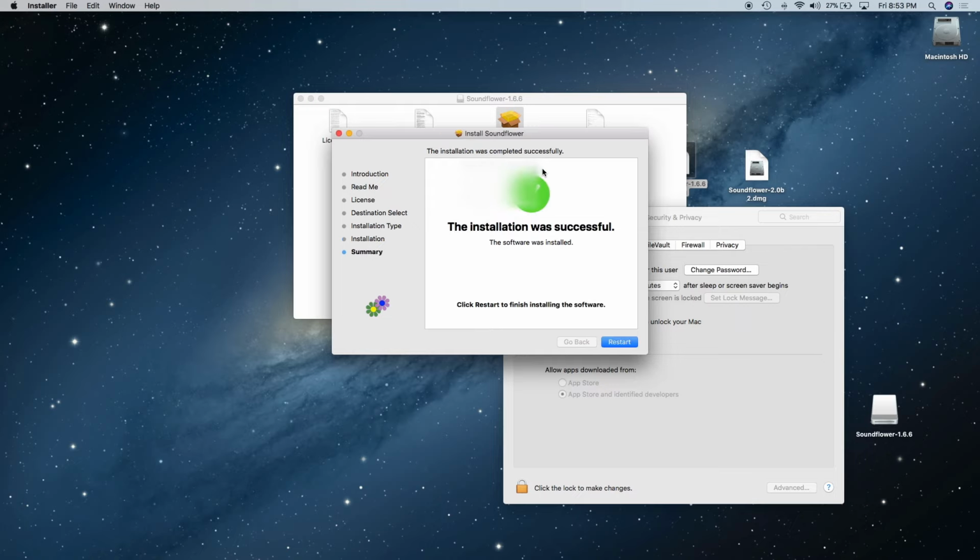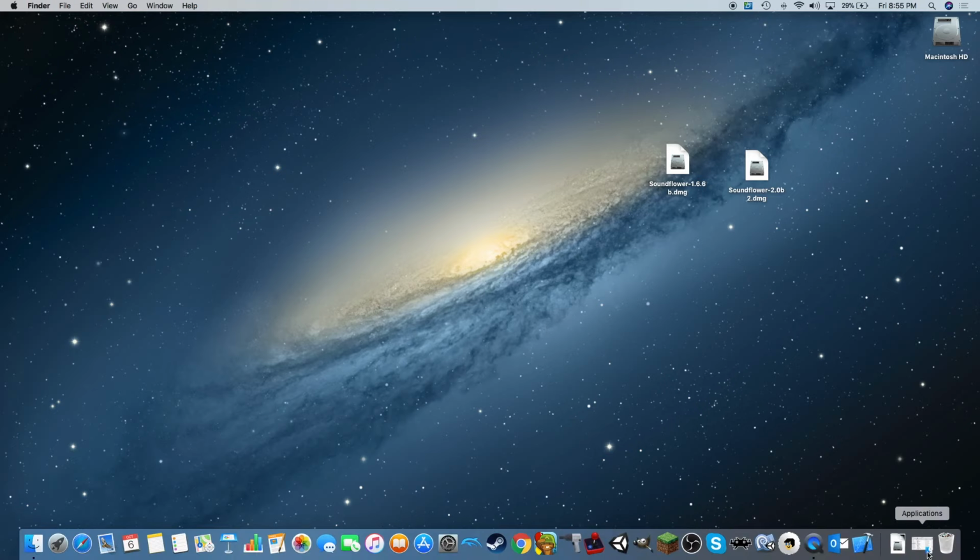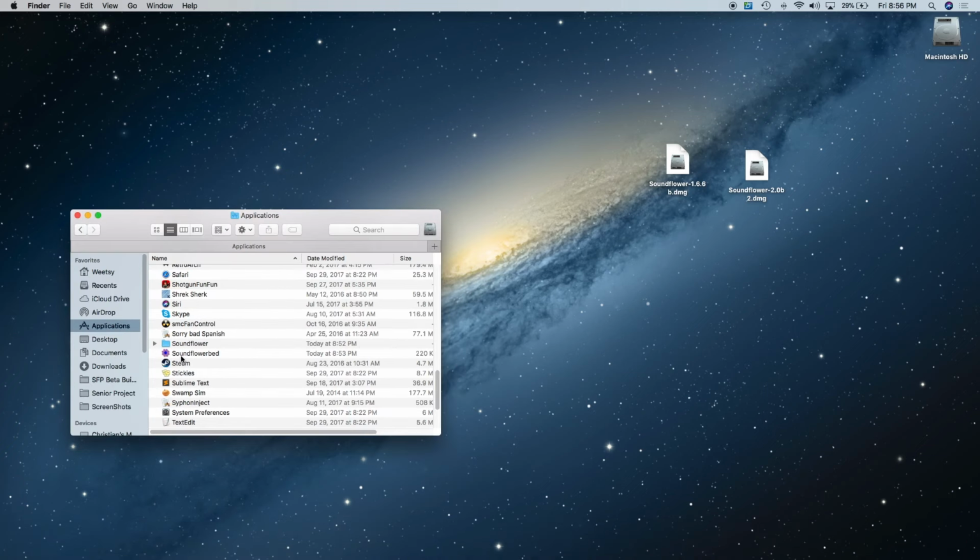Once Soundflower is finished installing, it'll say Restart on the bottom. Click the Restart button. Once your computer turns back on, you should now go to Finder and open your Applications folder and make sure that you have the Soundflower bed application.